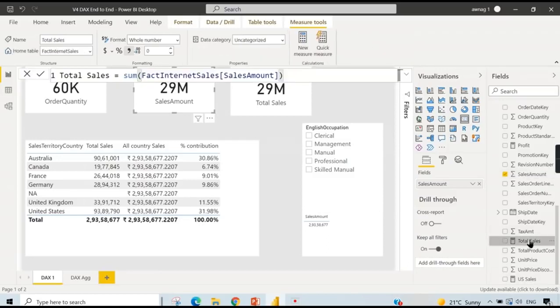Whereas if you use an explicit measure, once you fix this measure, say instead of sales amount the source system changes it to sales underscore amount, wherever this explicit measure is referred, everything will automatically reflect. So from the developer perspective, it is super performant and efficient to fix it in a single place.